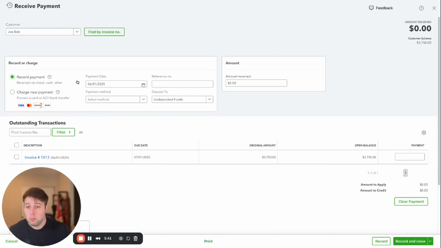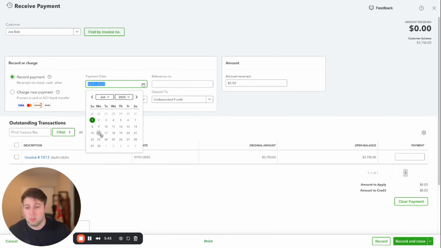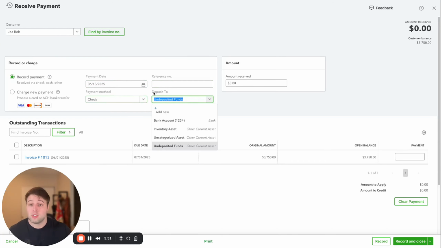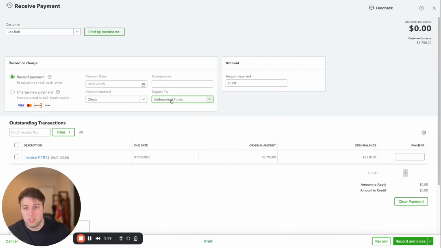So we're going to click record payment, select the date he actually paid the invoice, reference number, not too important, payment method. Let's say he paid us with a check. And this part is so important. Everyone screws this up. Please pay attention to this. Deposit to, always select undeposited funds.